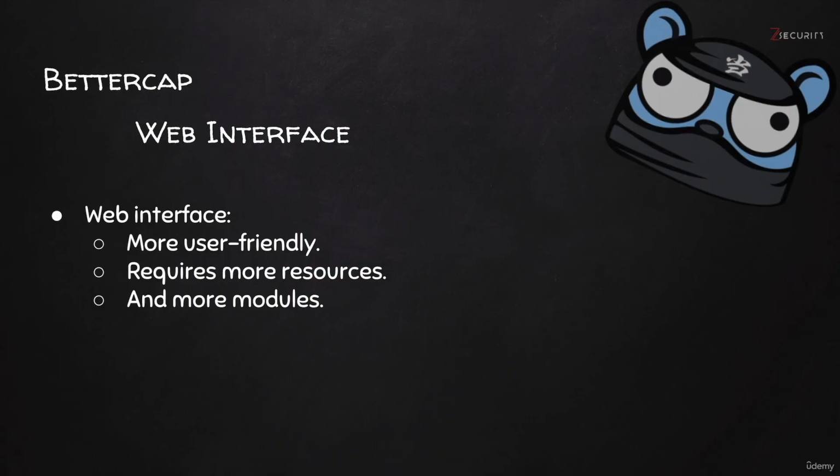In the previous lectures, we learned how to use BetterCap to do a number of cool things. But everything we did, we did through a text or terminal interface. There is also a web interface, or a graphical interface, for BetterCap that we can use to do everything that I showed you so far.